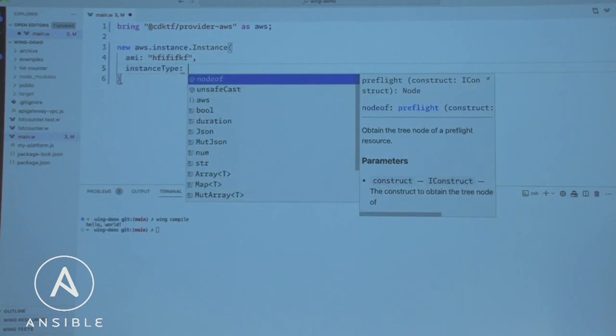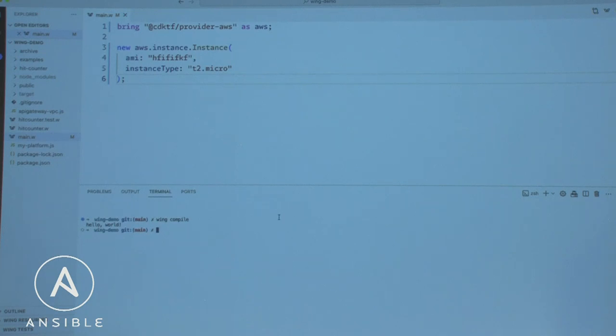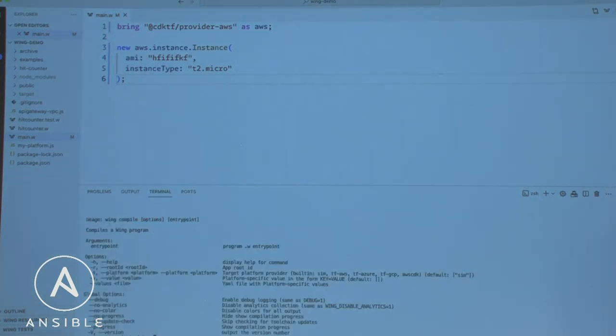And so let's do something like this. And when I compile this now, sorry, I need to compile this and I need to specify the target. When you compile Wing, you specify the target platform provider. And I think Adam mentioned it yesterday when he talked a little bit about Wing. Wing has a modular backend, like many other compilers, right? You could actually switch the different backends.